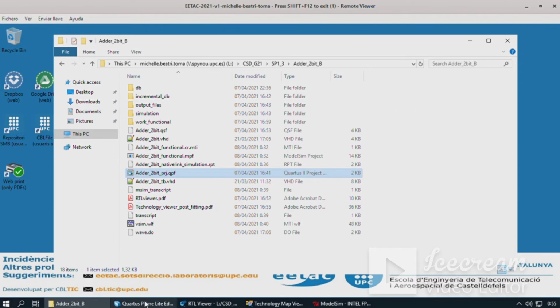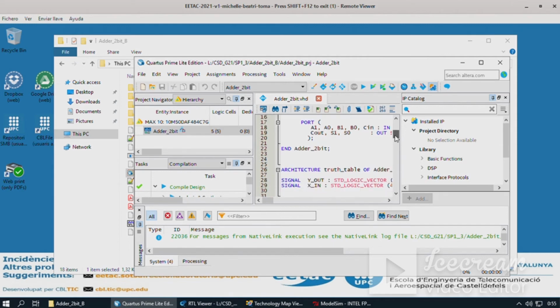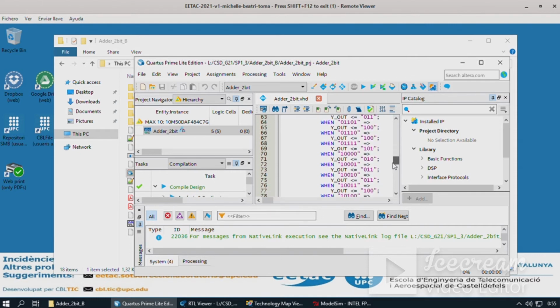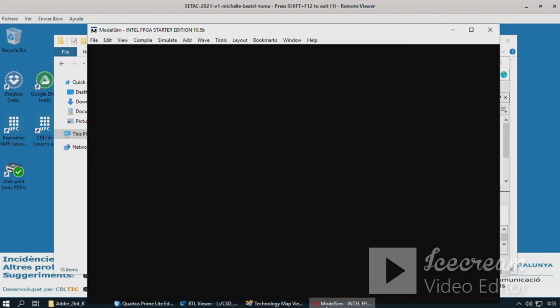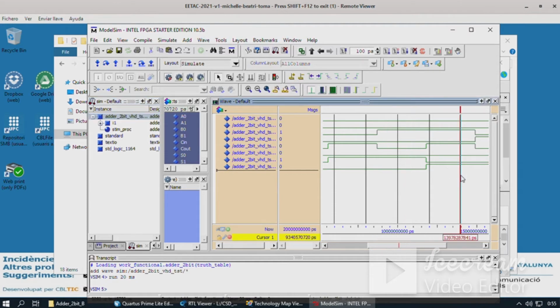I'm going to open the Quartus Prime, and we can see the VHD file in the Quartus. This is the code. This time we have something different. We have used the truth table to program this. And now we can see the RTL viewer. We can deduce that alert2bit is inside. And then we have the waveform of the circuit. As we can see, it's correct.